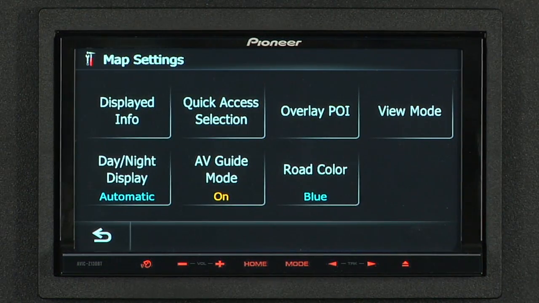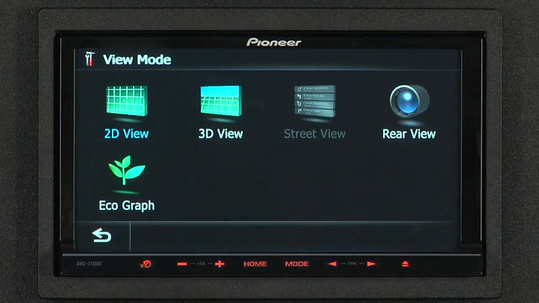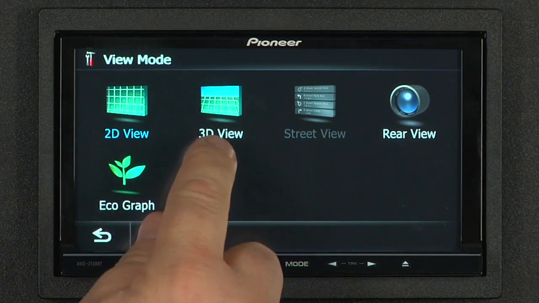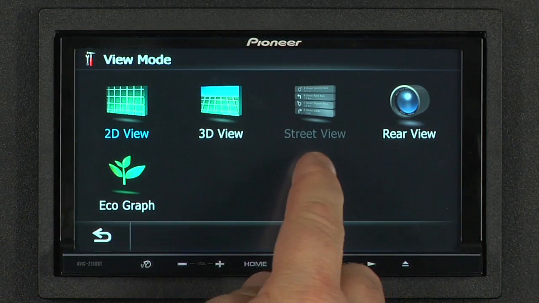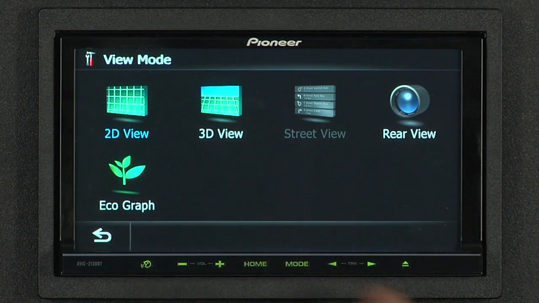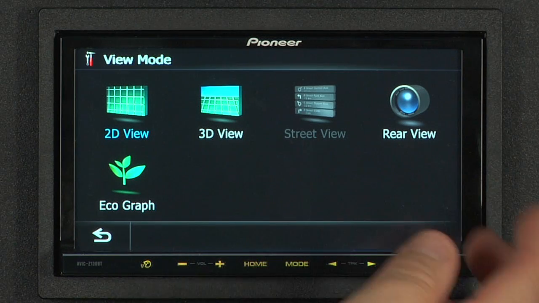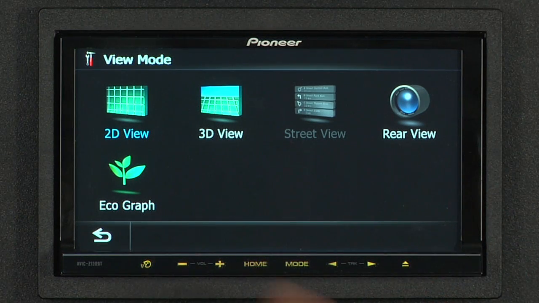There are 5 different view modes included with the AVIC-Z130BT. 2-dimensional and 3-dimensional views, street view for when you have a route plotted. Rearview Camera offers you a split-screen view of both the rear view camera and a map at the same time. This is great if you're towing another vehicle or something. And then Ecograph, which shows you your driving habits, either green or in red.